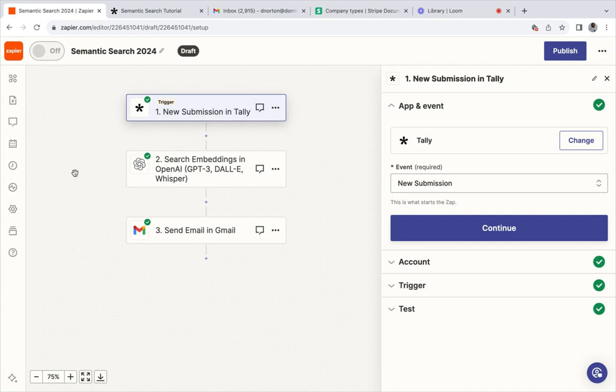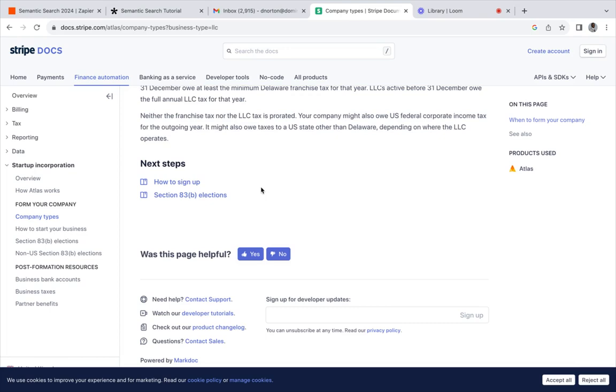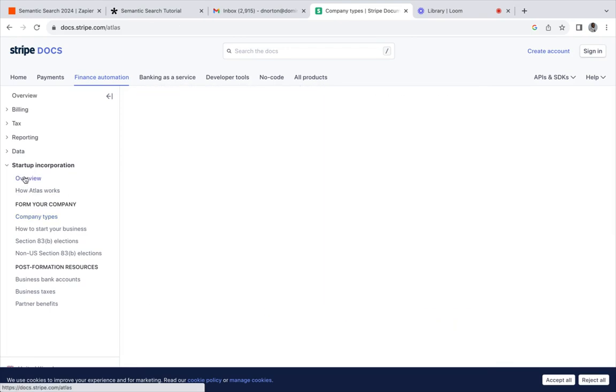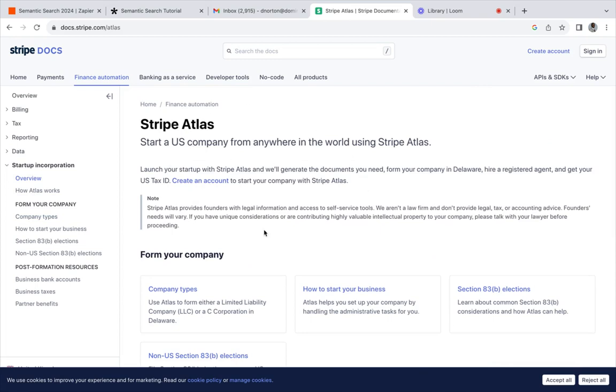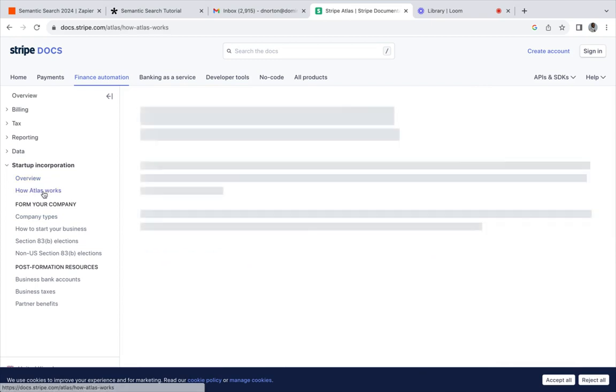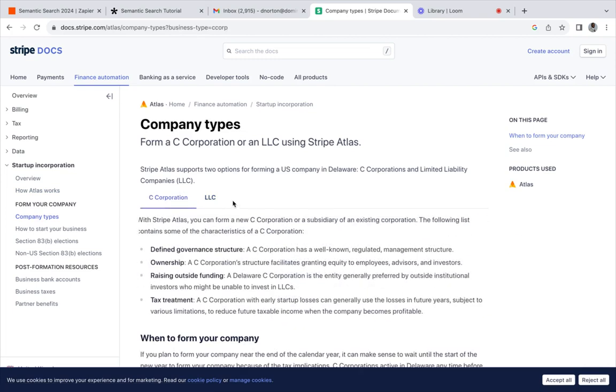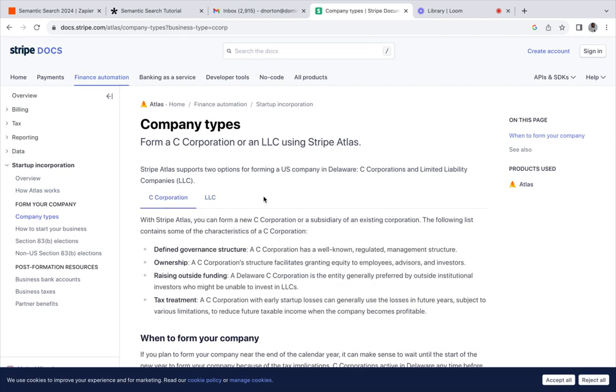I'm going to show you an example here. So what I've done is I've sourced information from Stripe's documentation. I sourced information about Stripe Atlas and how it works, the company types, LLC and corporation. And when we ask a question, it's going to pull the answer from one of these documents and return the answer to the user.